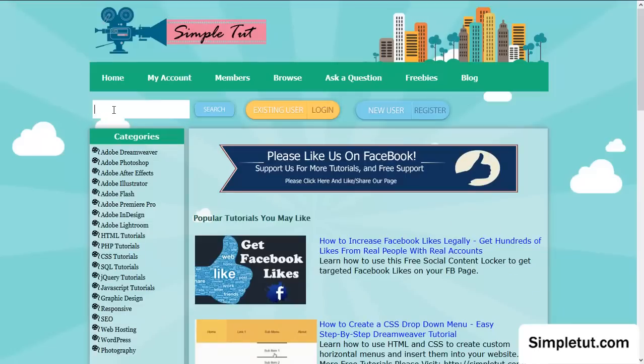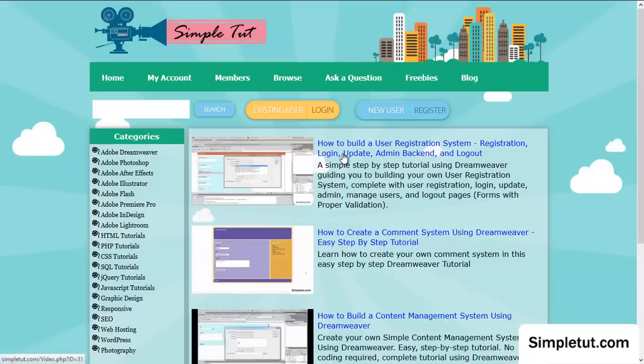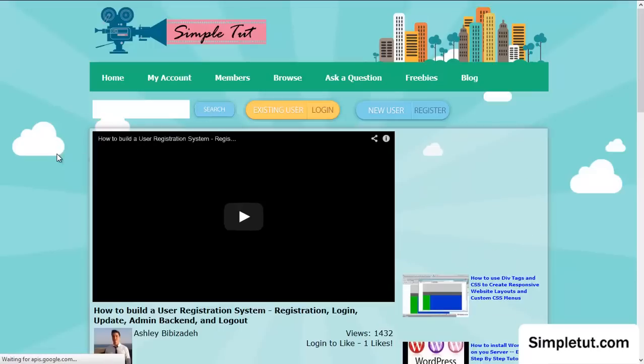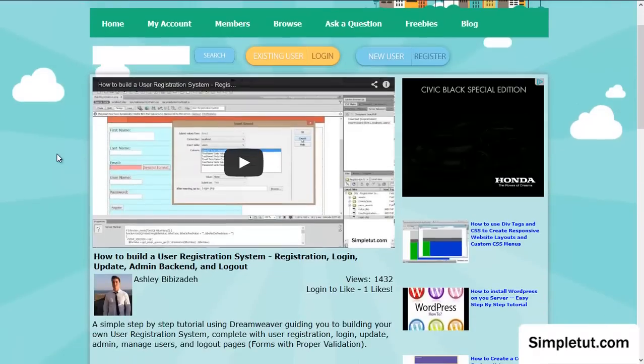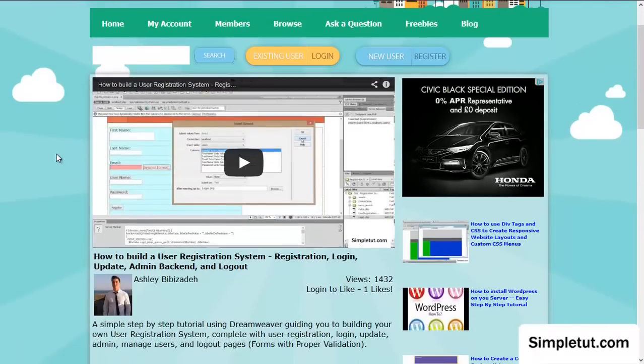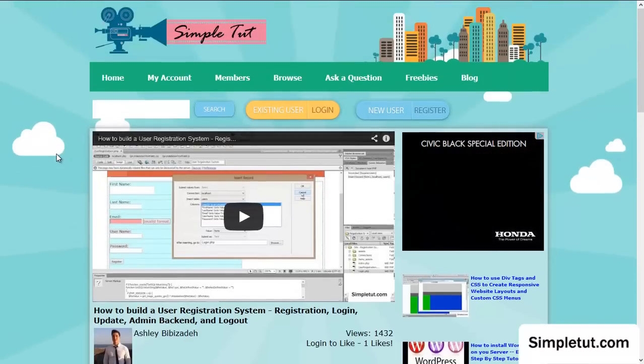Alternatively, you can come to our website and just type in user registration system, conduct a search, and you'll find the video. And basically, this tutorial will cover how to build the system and incorporate it into your content management system.